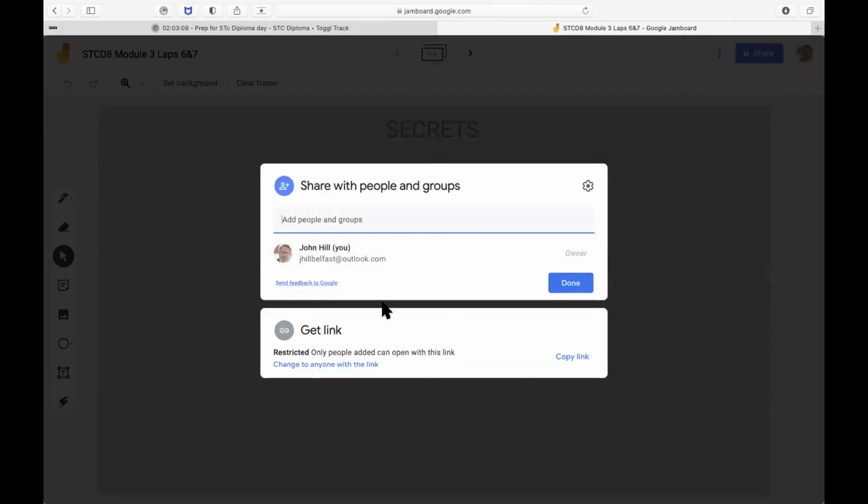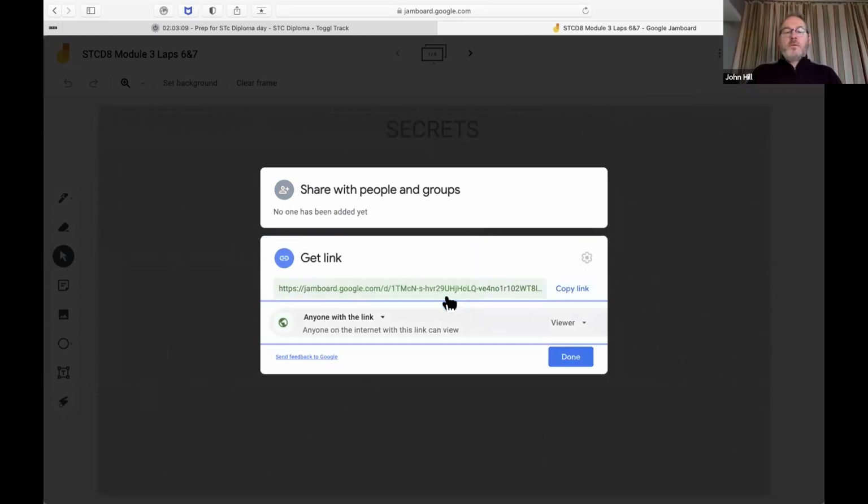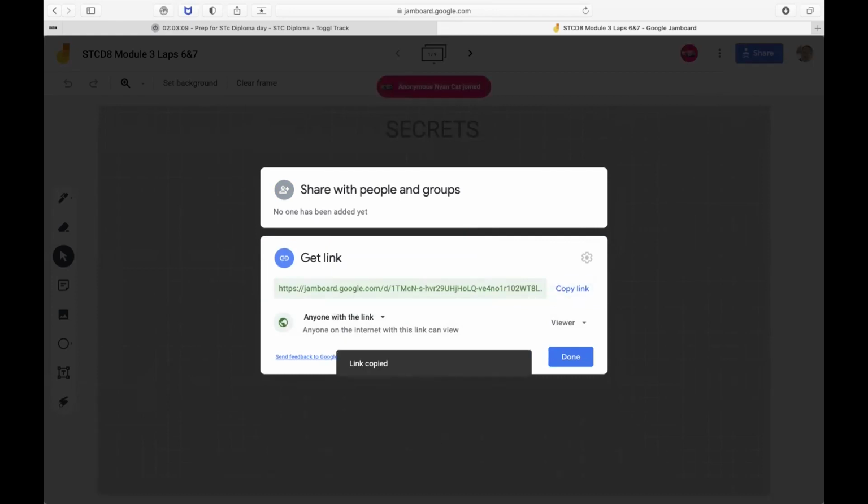If you click the bottom one, change to anyone with a link, click that. And then copy the link again and drop that link in the chat. It should then work without permissions. That's it. Fantastic.